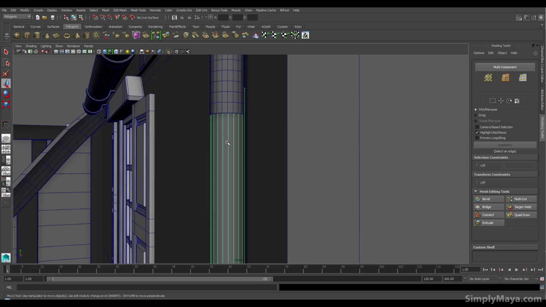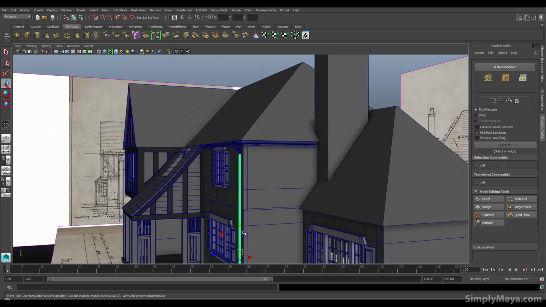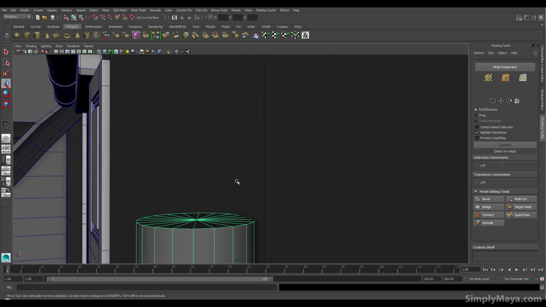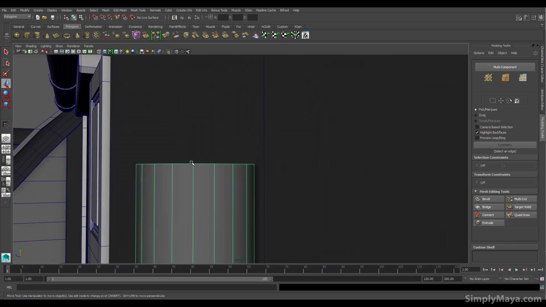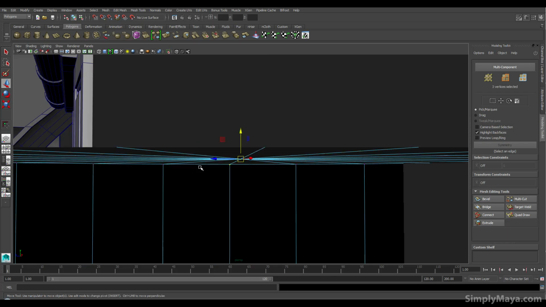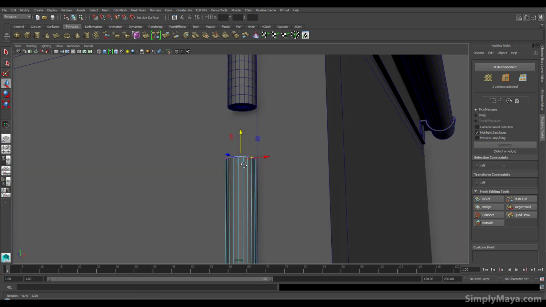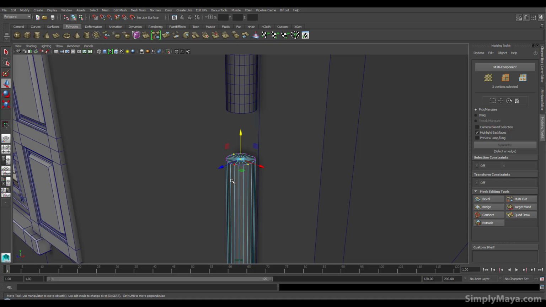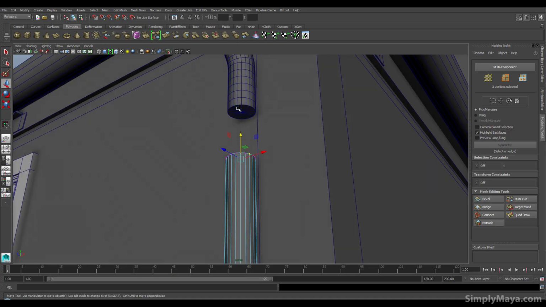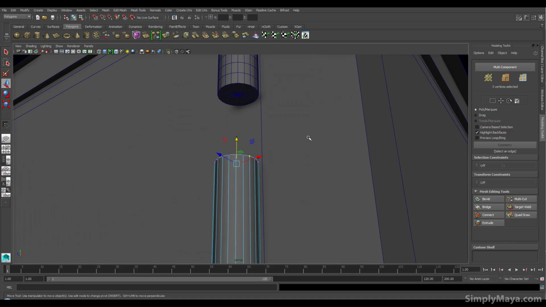But first, I want to join this drain pipe to this one. So let's check if we have any faces we need to get rid of. We do. I'm going to select a vertex up here just to focus the camera on, so I can move my camera around easily. We cannot have these faces here or here when we join these two pipes together.